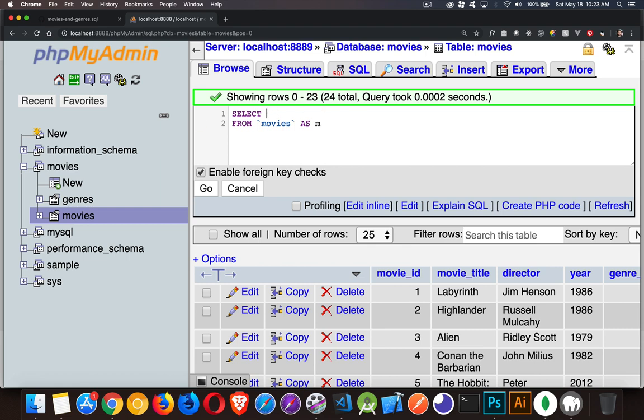Because if I wanted to have, let's say, two of the columns here, I can say m.movieTitle, m.director.